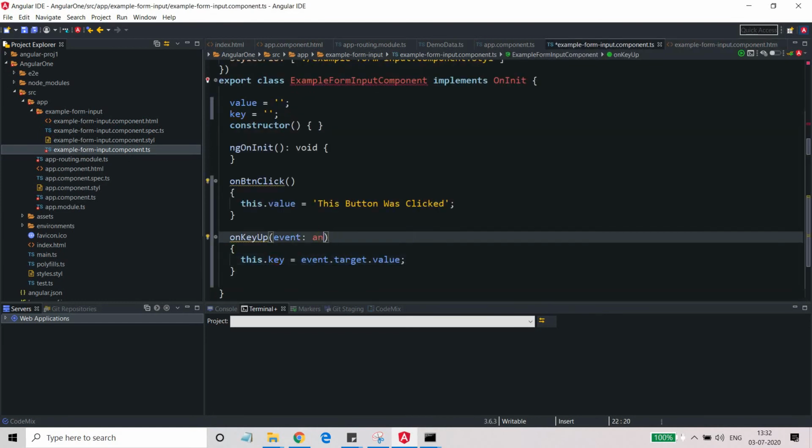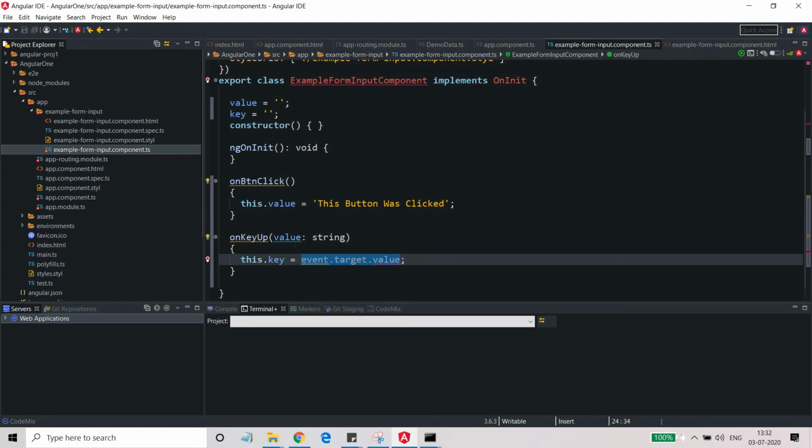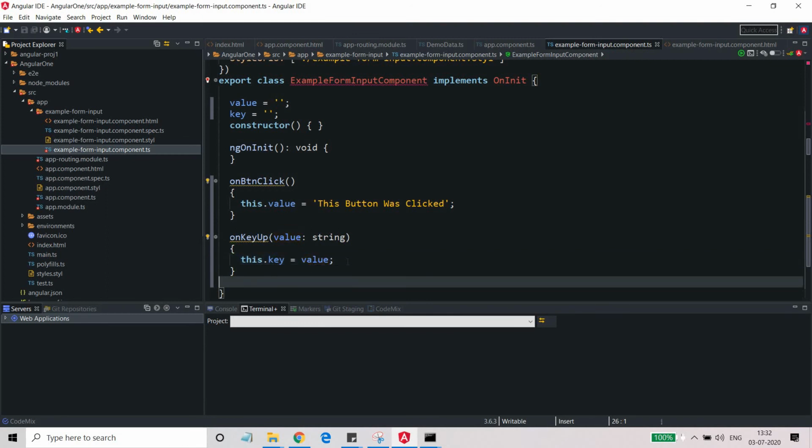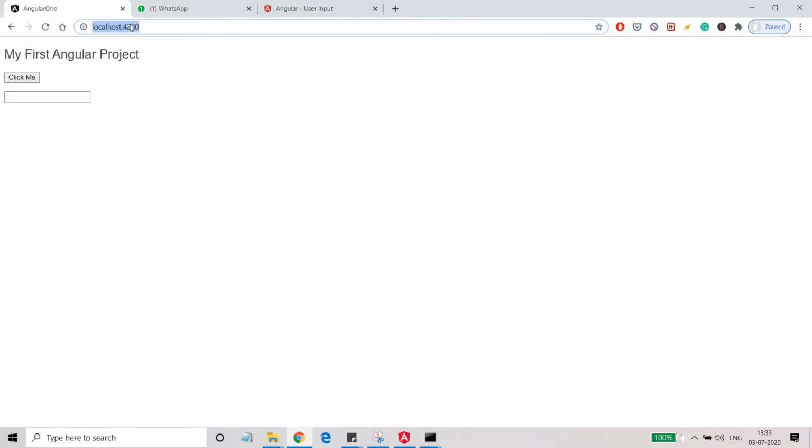So here, whatever is coming is a value which is of type string. Okay, so the syntax is like you write the name of the variable here and the type of the variable on the right hand side of the colon, and you need to take care of the space. Okay, so here you just need to provide the value which has been passed in this. So this dot key is equal to value. So again, if you run this, it should work fine. It should work in the same manner as it was working earlier. So let's see. Yes, it's working fine.